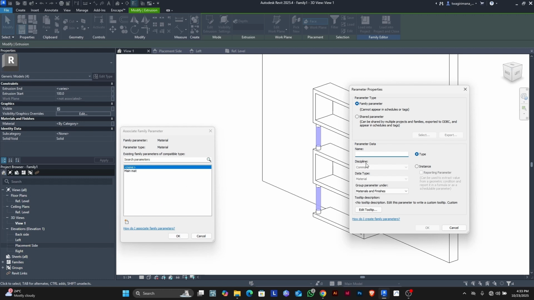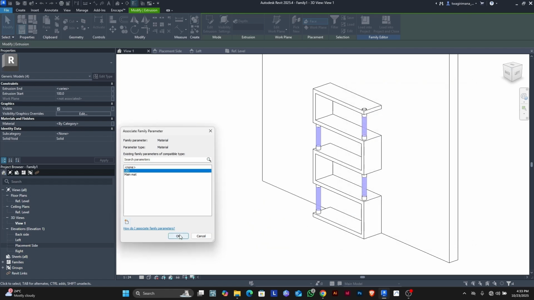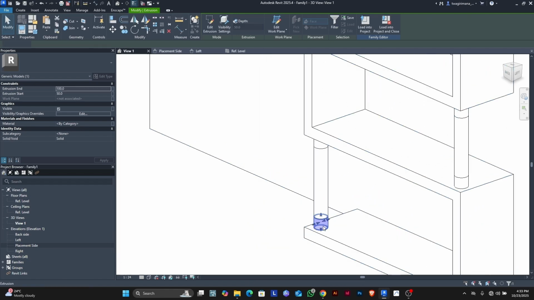Hit OK, then select our emissive light, or the one which will be emitting light. I will add the new parameter and call it LED.